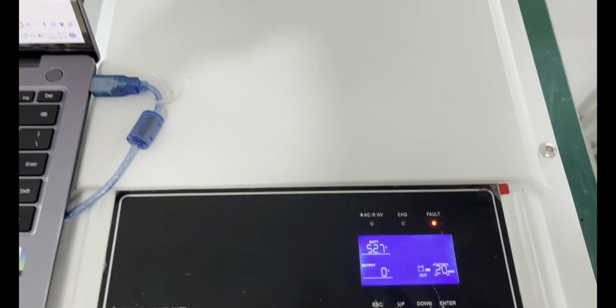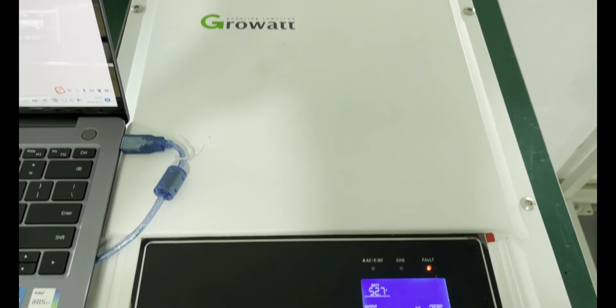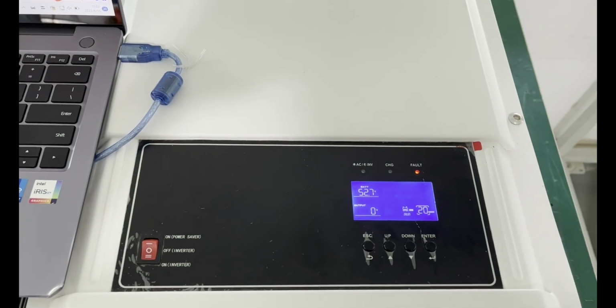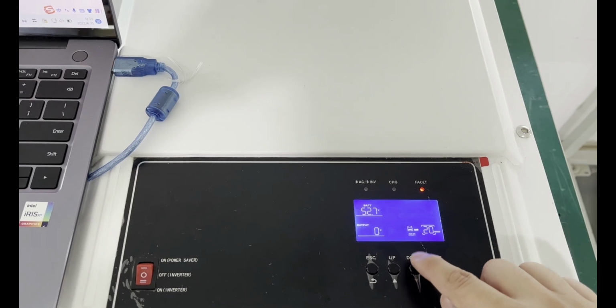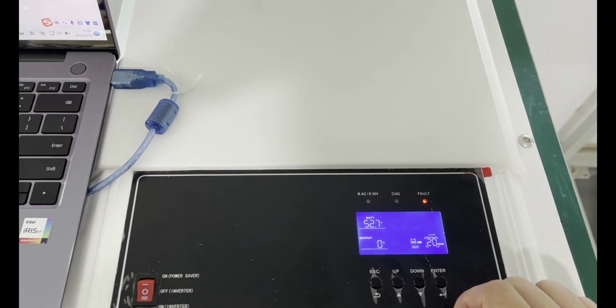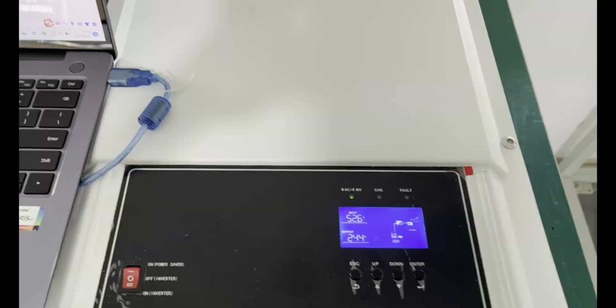The battery BMS is by default loaded with the Pylon CAN protocol, so you don't need to do any setting from the PC. It will directly work. See, now it's communicating.